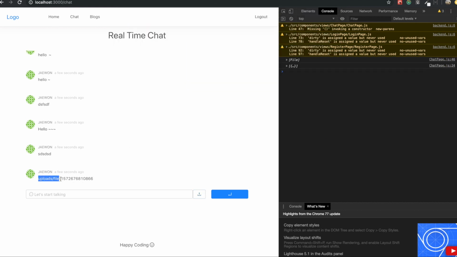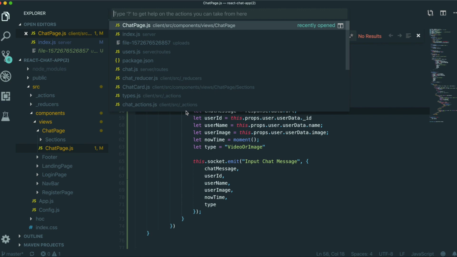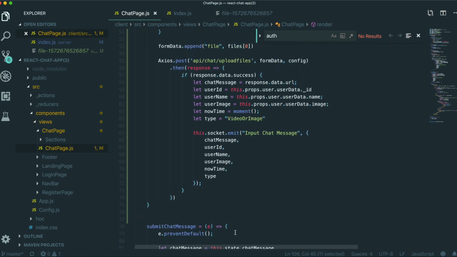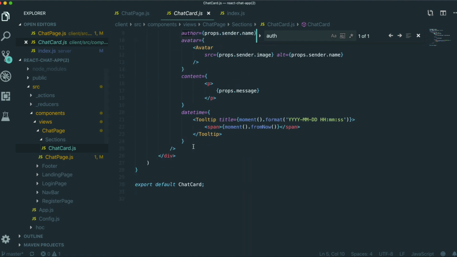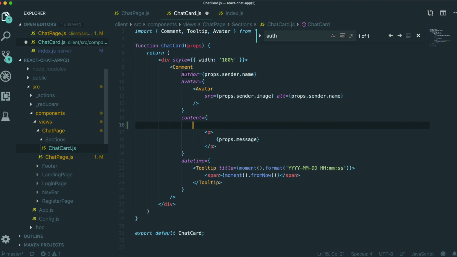So we actually get it. Yeah, there is one more thing we need to do. When we get the file content, we need to use a different template for the image. So we need to go to render card, and in render card, we need to go to check card. In here, when we just get normal text, we need to use this one. But when we get an image or video, we need to make some condition in here to do that.